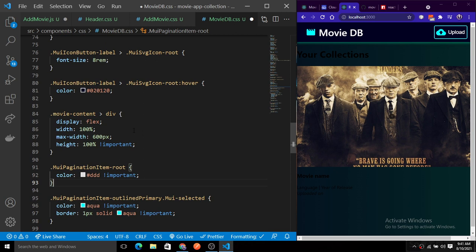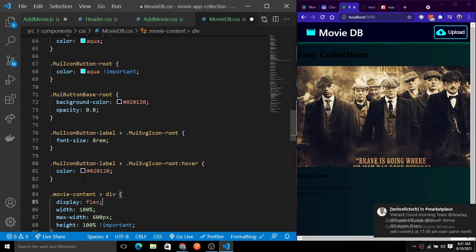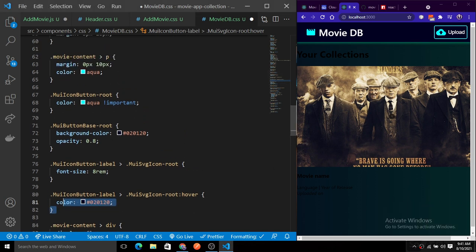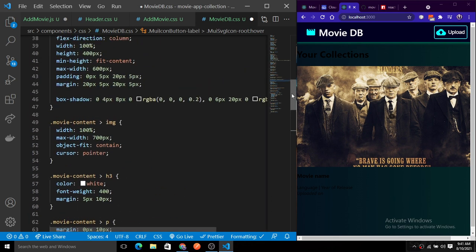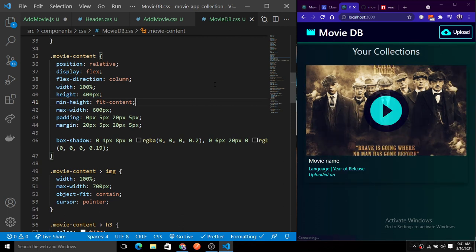Then we have the movie content. Inside the div, we are using Flexbox, and then we have a Material UI icon, and when we hover on this, we will get this. Then we have the ButtonBase root, the Material UI button, and all these movie icons on the contents. Now let's save this. You will see there is a nice style for this movie database. After this our front end is completed.